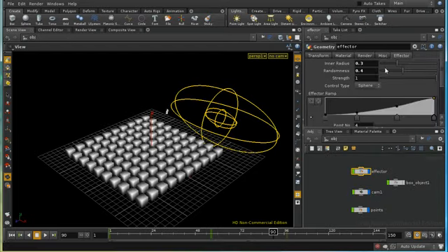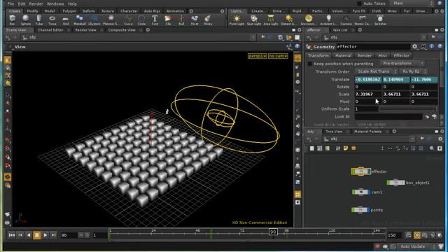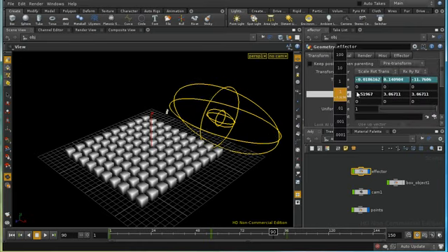And the inner radius here controls the size of the inside sphere, and obviously the outside sphere is controlled by the global radius like that.